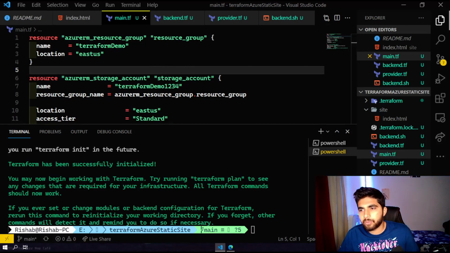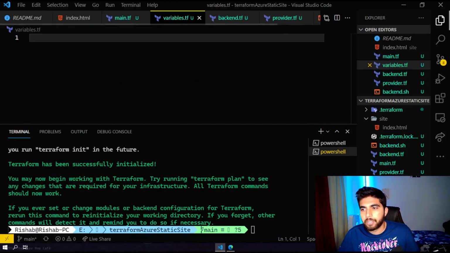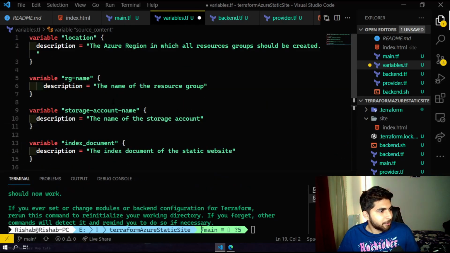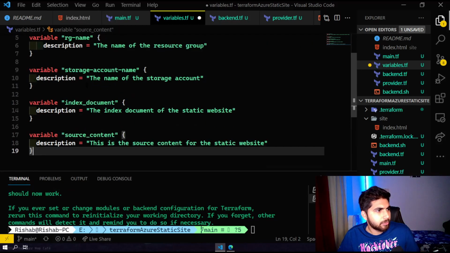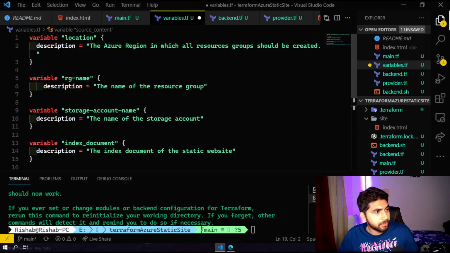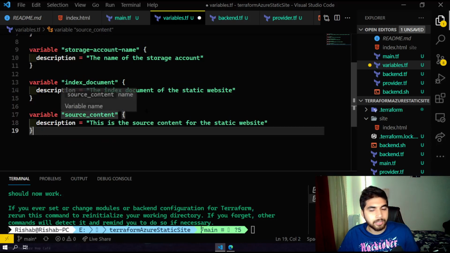And then also we'll go ahead and declare some variables in our variables.tf. So let's go do this. Variables.tf. I'm just gonna use Control C, Control V to save some time. So we have 5 variables here: location, a resource group name, the storage account name, the index document, and then the source content.